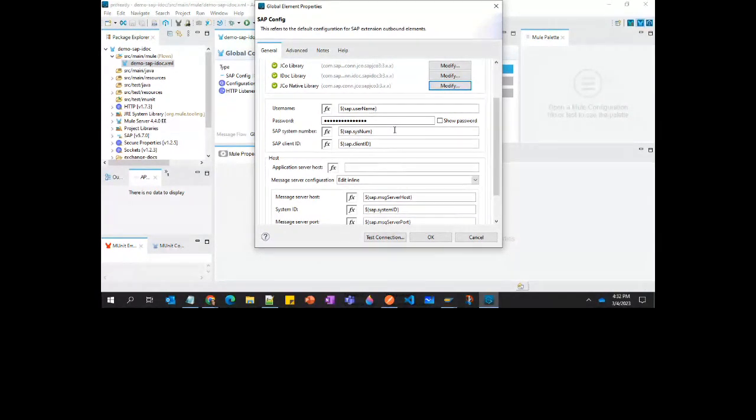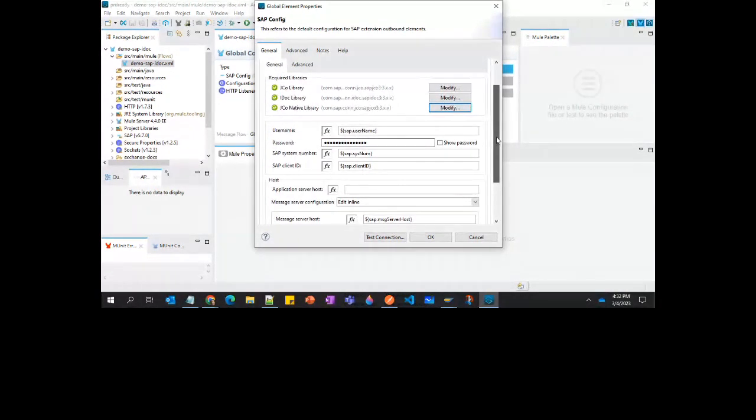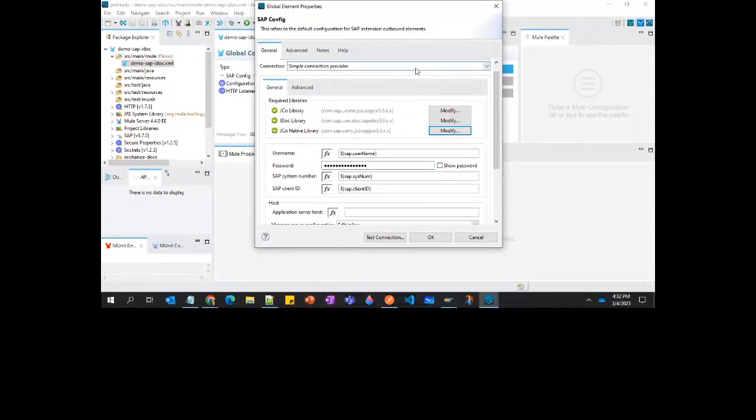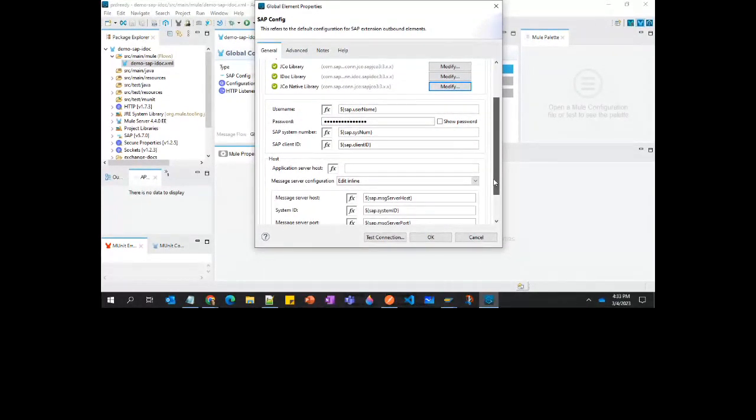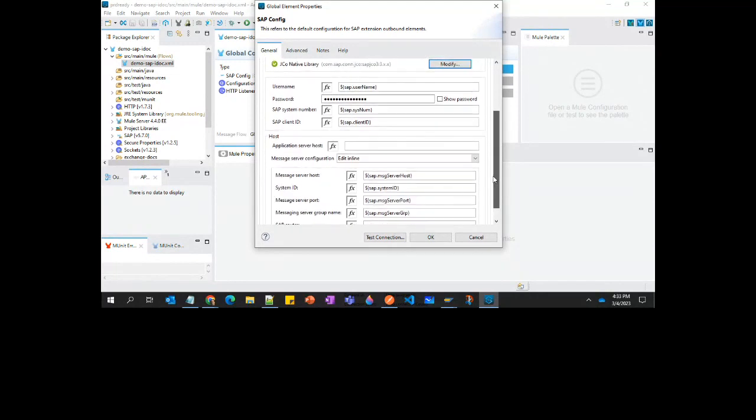So we are basically configuring a simple connection. We can also use a certificate-based connection, but for this demo we are showing username and password. These values are coming from SAP. There is the client ID; each SAP instance has its own client ID. The system ID, normally I have seen it as a double-digit number like 000102.